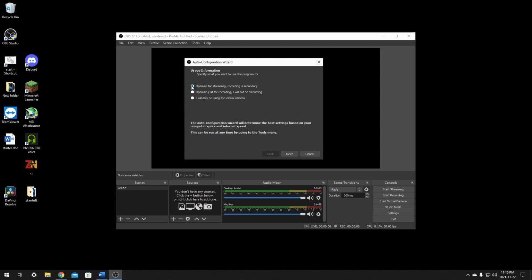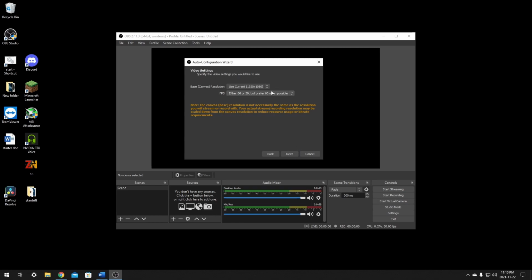And after you pick one of these, you just click the next button. And it's going to ask you a few more basic things. It's going to ask you for your canvas resolution. This isn't the resolution that you're streaming at. This is your screen size. So I would use your current screen resolution. And currently for mine in this example, it's a 1920 by 1080. That's actually my screen size. And I want to make sure that my canvas size is the same size.